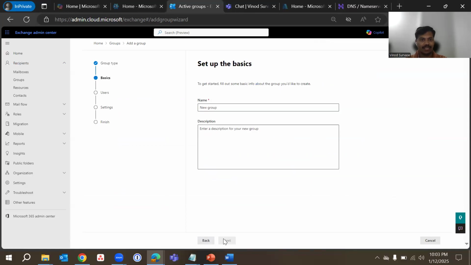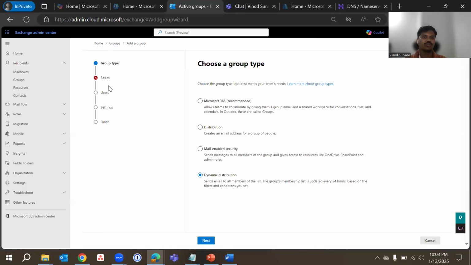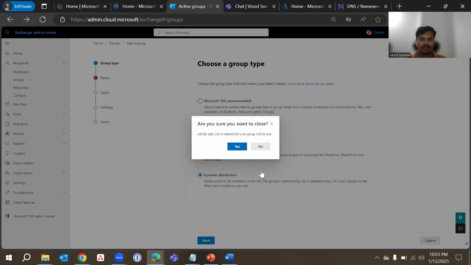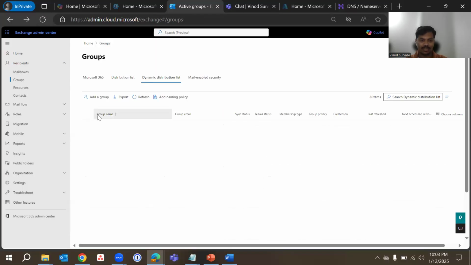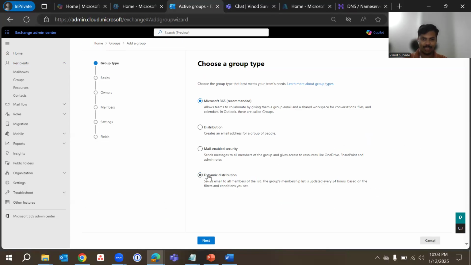Now, let's say I go ahead and create a dynamic distribution list, right? And then click next. Before that, I want to give you step by step here. Let's go back once again. Once we are here in the section, click on add a group, and then you need to select dynamic distribution because we are going to create a dynamic distribution list. And here it gives a little bit of information about it, which says that it sends email to all members of the list. The group's membership is updated every 24 hours based on the filters and conditions you set.